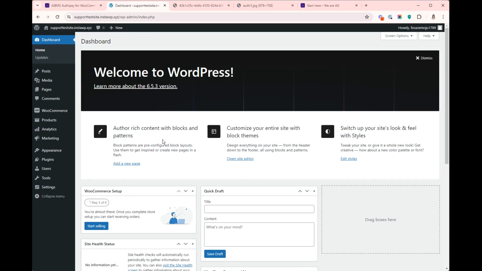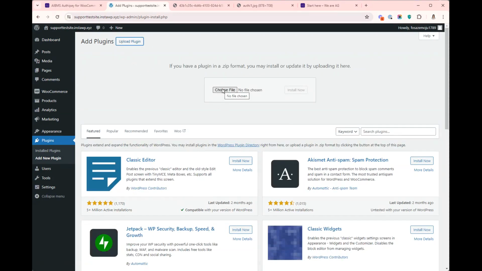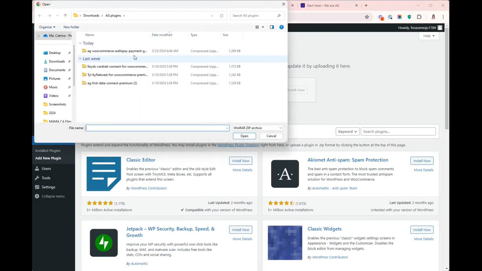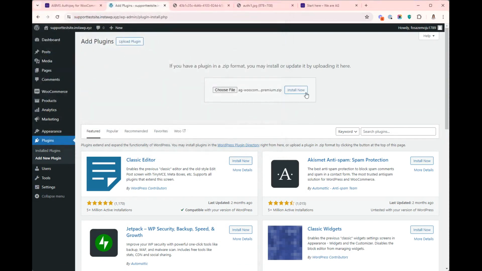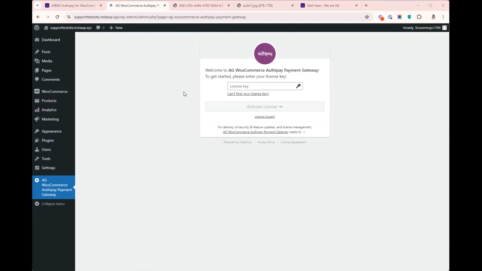From your WordPress dashboard, please navigate to Plugins and click Add New Plugin. At the top, you will see an Upload Plugin button. Just click that and choose the file. And let's continue the installation. Alright, and then activate the plugin. So here, I want you to enter your license key to complete the activation.